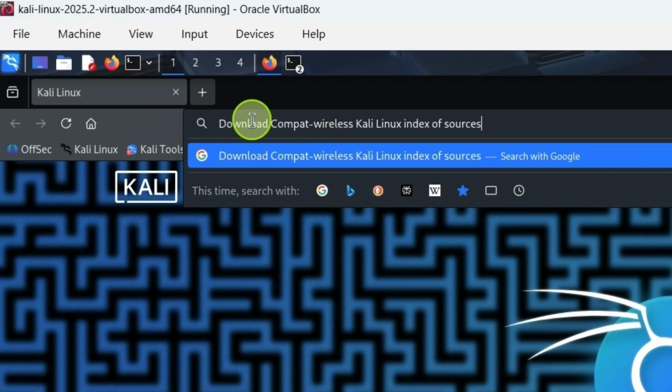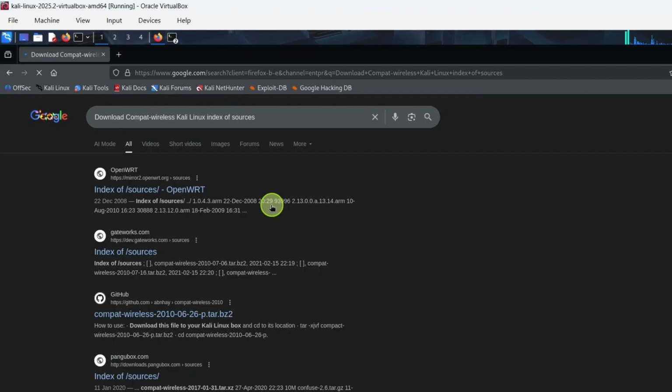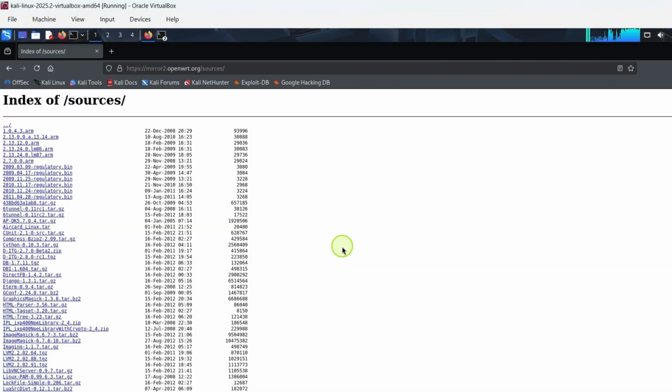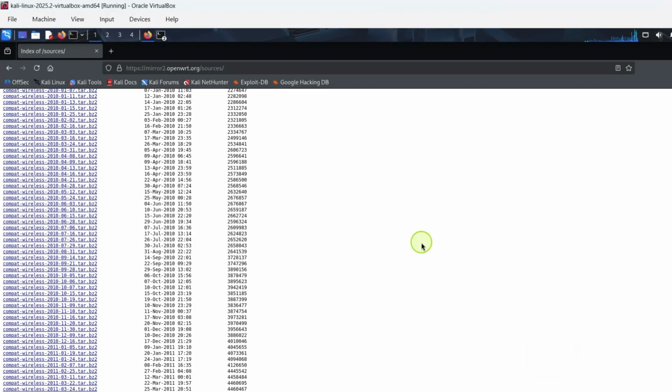Type this, which is download compat-wireless Kali Linux index of sources. Once you finish typing this, press the enter key of your computer keyboard. This will return some search results with respect to the query we entered. Click on this first link, which points at OpenWRT.